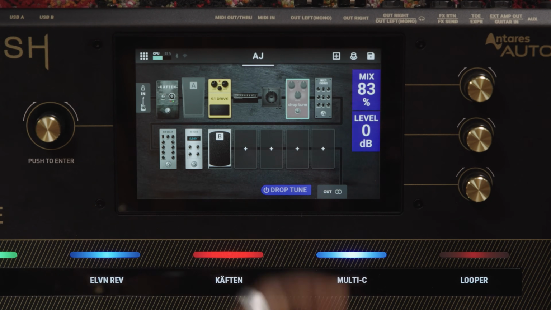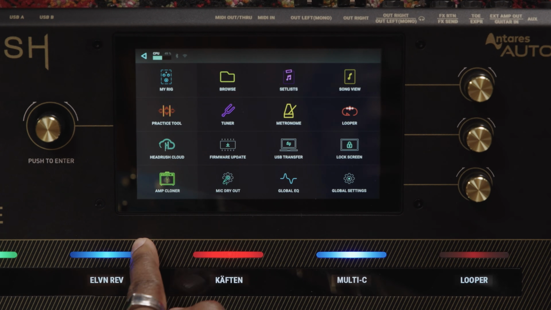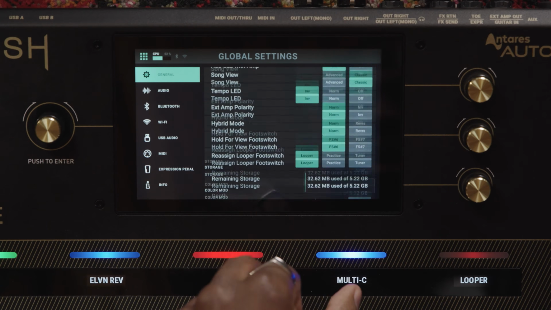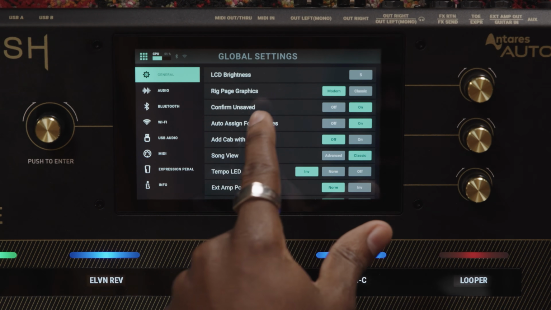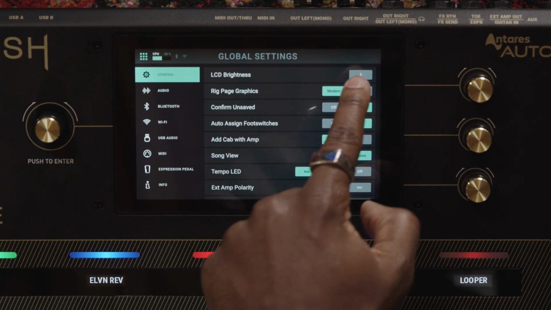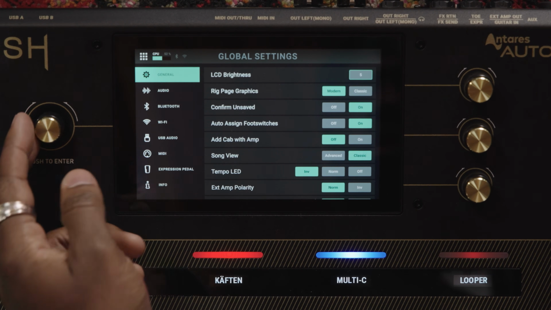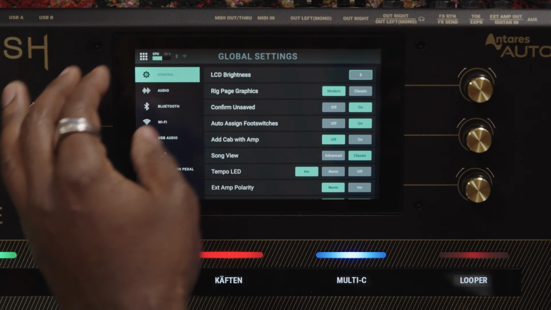To access Prime's global settings, hit the menu button here at the top left of the screen and choose Global Settings. On the first page, we're starting with the general settings. First you see the LCD brightness. You can adjust this from 1 to 5 by tapping here and adjusting with the main encoder.